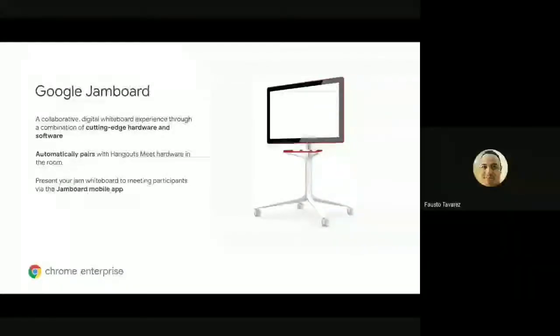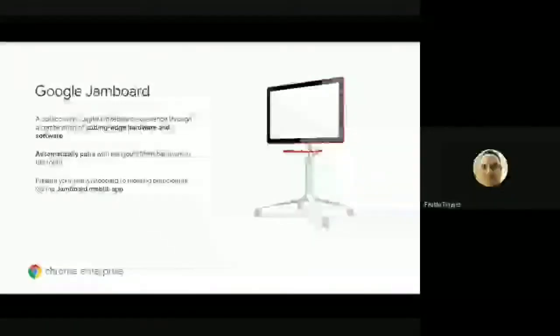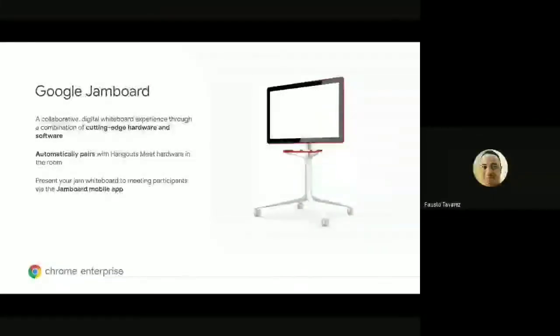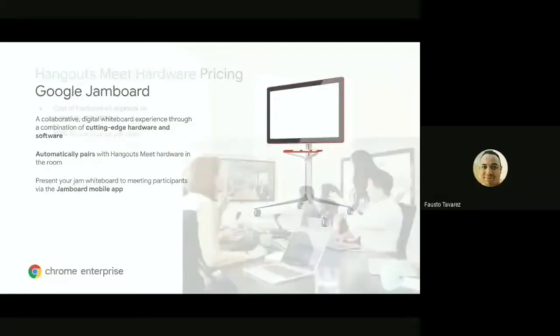Along with that, we have another tool called the Jamboard, which seamlessly integrates into Hangouts Meet hardware, so that you could do whiteboard integration. Anything that you write on this electronic digital board will be displayed to all the users, which is fantastic. People in other offices that don't have Jamboard will be able to make changes on a mobile app, and those changes will show up on the screen that you see here, which is really, really awesome.